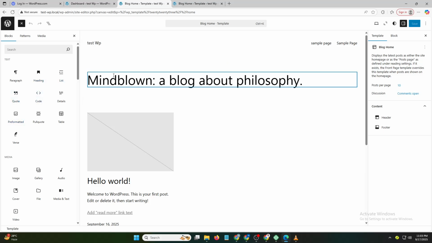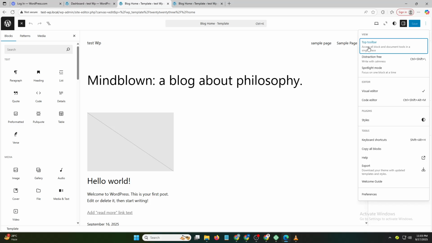Enabling the top toolbar now, the moment you've been waiting for. In the top right corner of the site editor, click on Options. A small menu will appear. Simply check the box labeled Top Toolbar. And that's it. You'll notice that the toolbar now appears at the top of your dashboard, giving you quick access to all your key settings and tools.